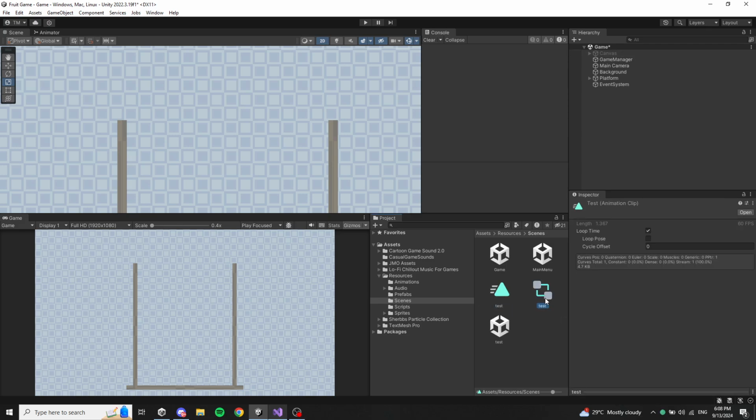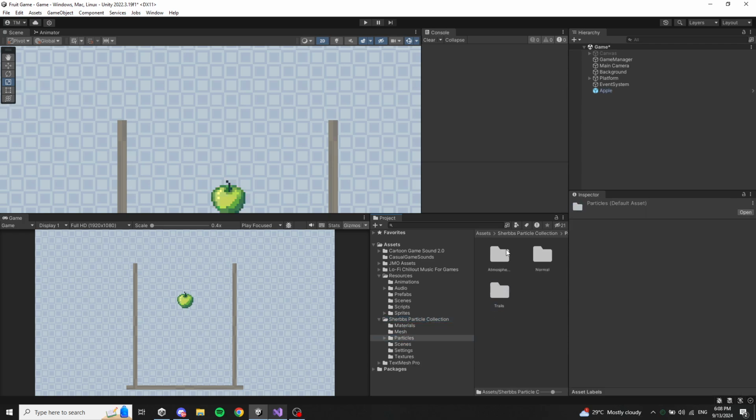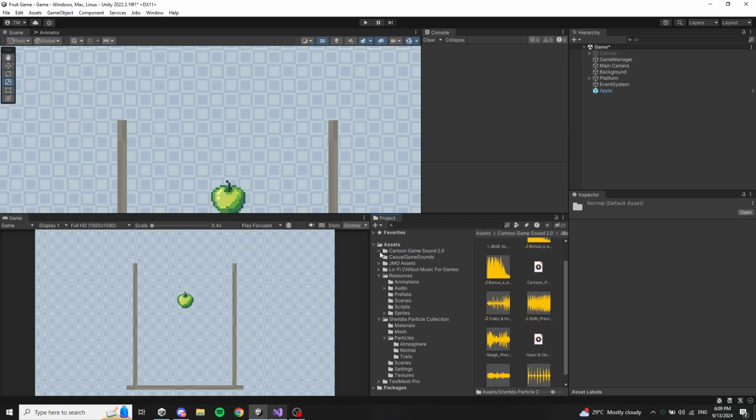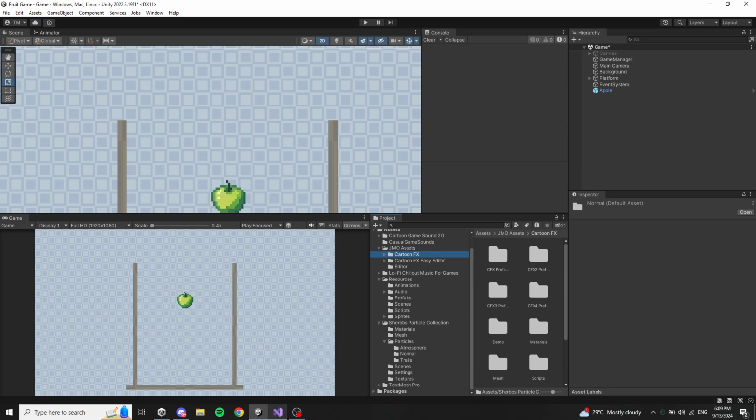Also, let's add the fruit to see how big it is. Now we need the visual effect. Let's see what we have here. Particles, not atmosphere, normal, basic, spark, but okay. See what we have here.